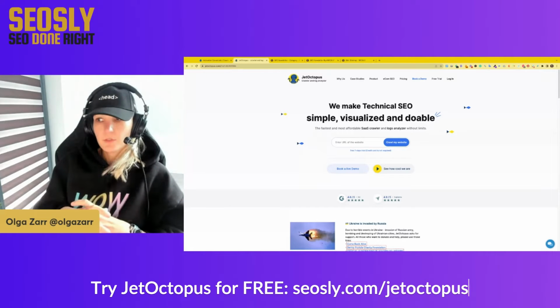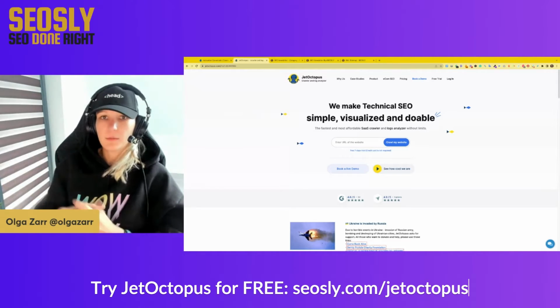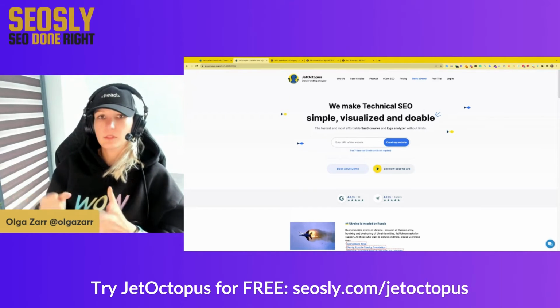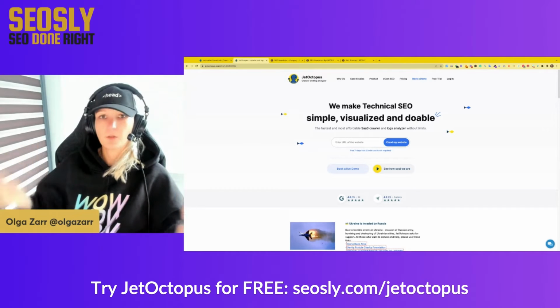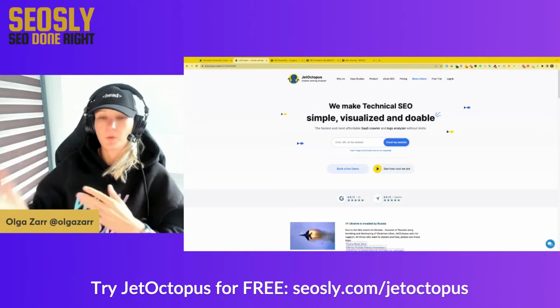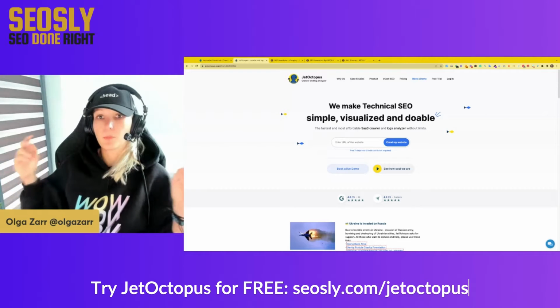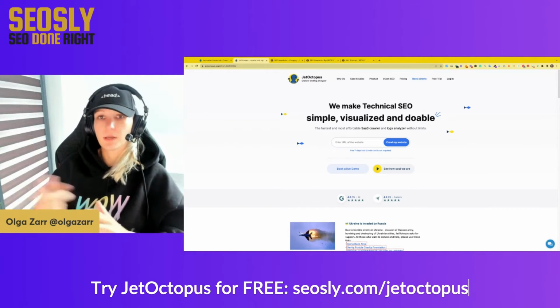And JetOctopus allows you to quickly take a look at all the canonicals you have on the site and whether there are some issues with them. Because sometimes if you have canonicals wrongly set up, where, for example, all the important pages canonicalize to one random page, then you may run into indexation issues, ranking issues.